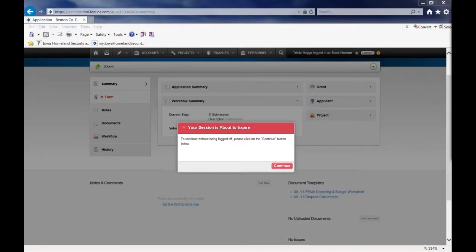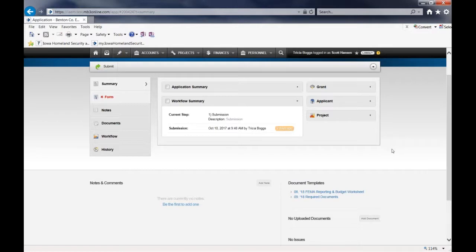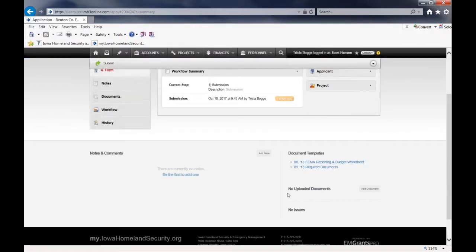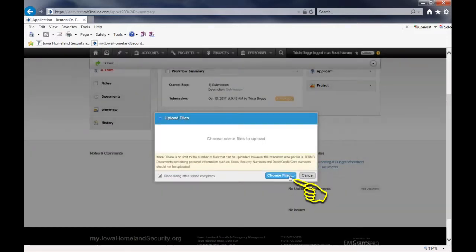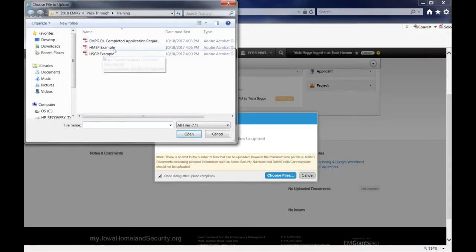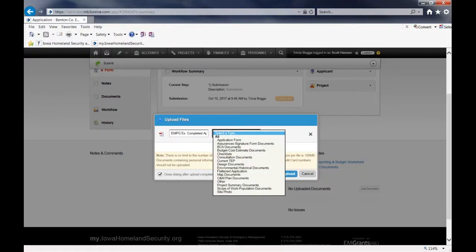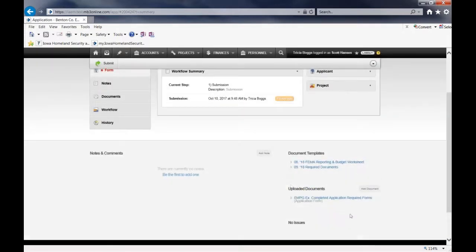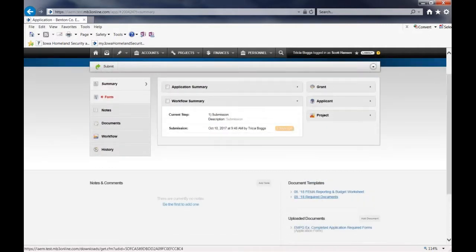I've got it saved to my computer, and I'm going to show you how then to upload it with your application. Make sure you are in the application, and down below here, you're going to click Uploaded Documents. You can click Add Document, choose File, and then to upload, you're going to click that document and click Open. And then you're going to move down here and say it's an application form and click Upload. That will get submitted with your application.